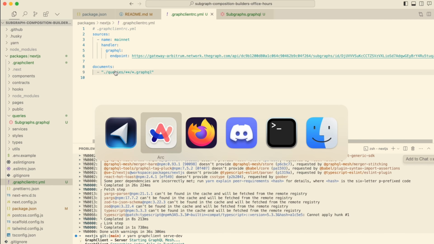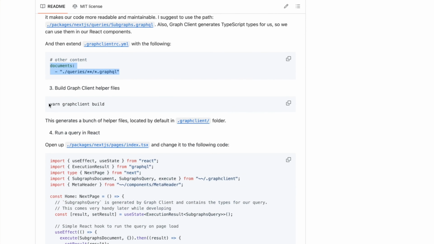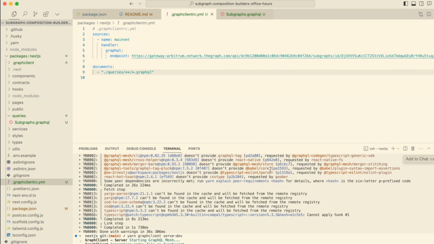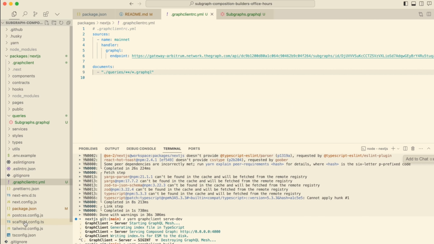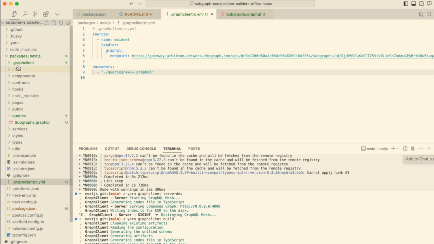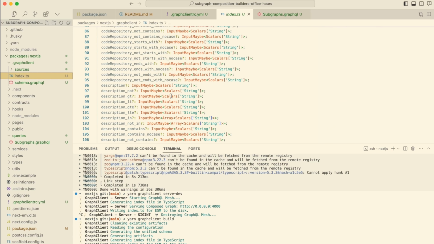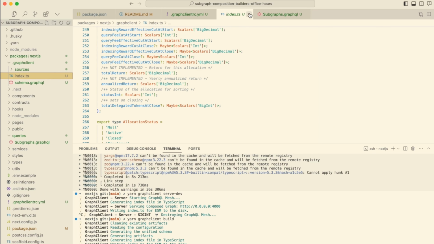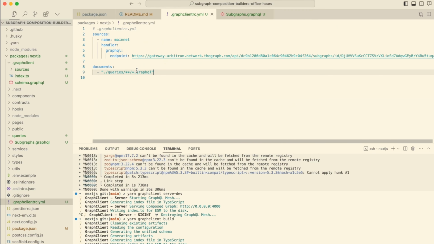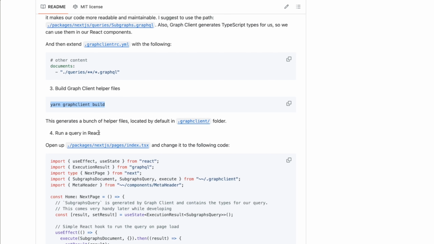Now, when I run yarn graph client build, it's similar to when you develop subgraphs and run graph build or graph codegen. The graph client in the background starts to write into this .graphclient folder. We see there is a schema, but also an index with helper functions. So this is all generated code. We will see later why this is so awesome.